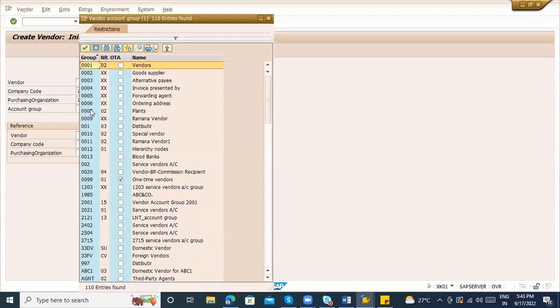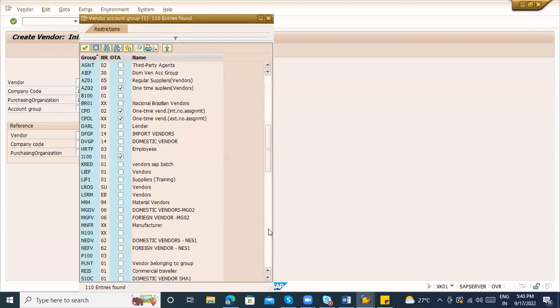So this account group will be, for example, especially for a domestic vendor, or especially for an import vendor, or especially for a service vendor. Okay, so you can justify that, and you can create your own customized vendor account group. That vendor account group we can use for the vendor account creation. For testing purposes, I'm just using any one vendor account group.